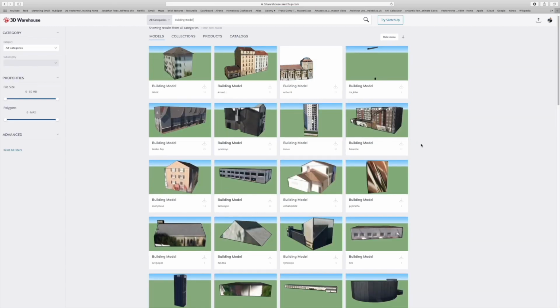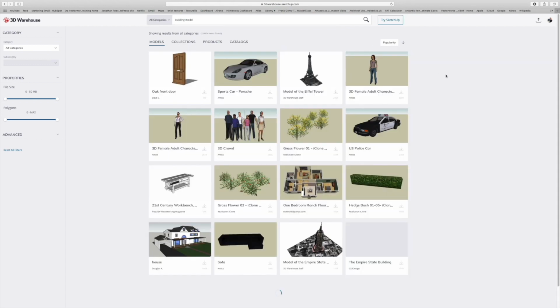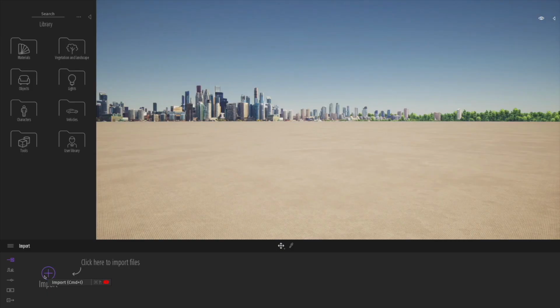So we're going to search through some of these and see if we can find something we like the look of. I guess for me, there's a lot of variation on the SketchUp warehouse or 3D warehouse. Some of it's pretty good and some of it's maybe not what you're after. But let's go for it. Let's download this 1-bedroom ranch floor. That'll be a nice little example. So we'll just let that download and let's have a look at how we can import that.